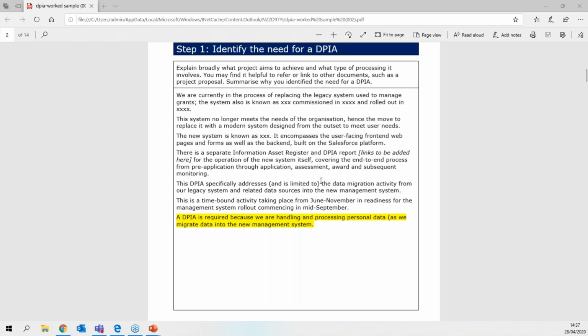We are currently in the process of replacing a legacy system. So these people are about to replace a legacy system. They state here clearly that the system no longer meets the needs of the organization. They state what the new system is and what it encompasses. They also state that there is a separate information asset register and a DPIA report, possibly from an old project, and the links will be added here so that they can refer to it. So you see the importance of publishing your DPIA result, at least organization-wide, so everybody can see it.